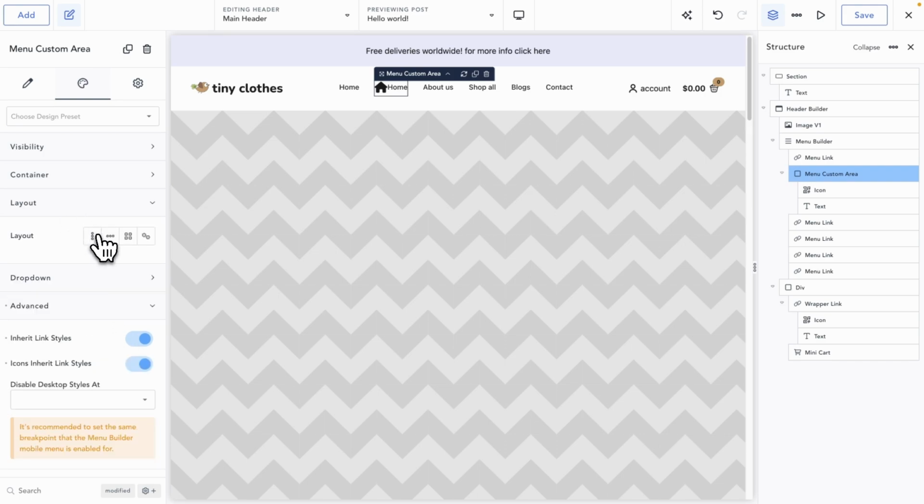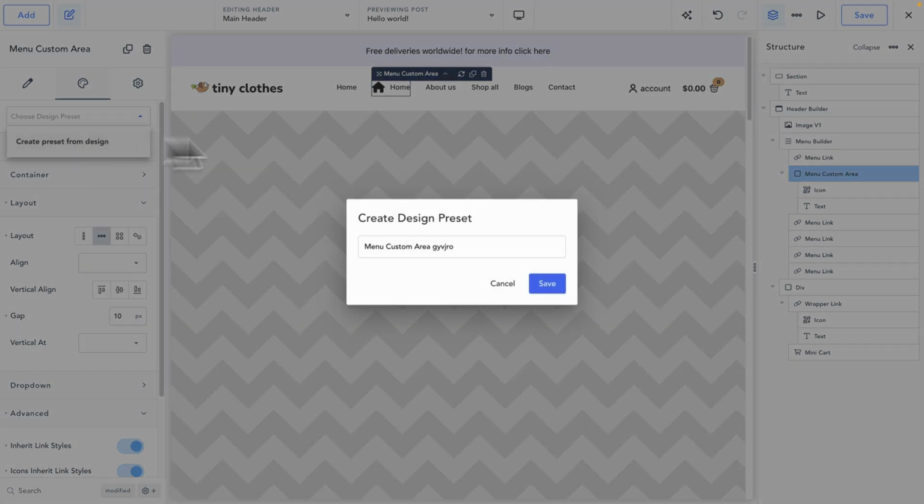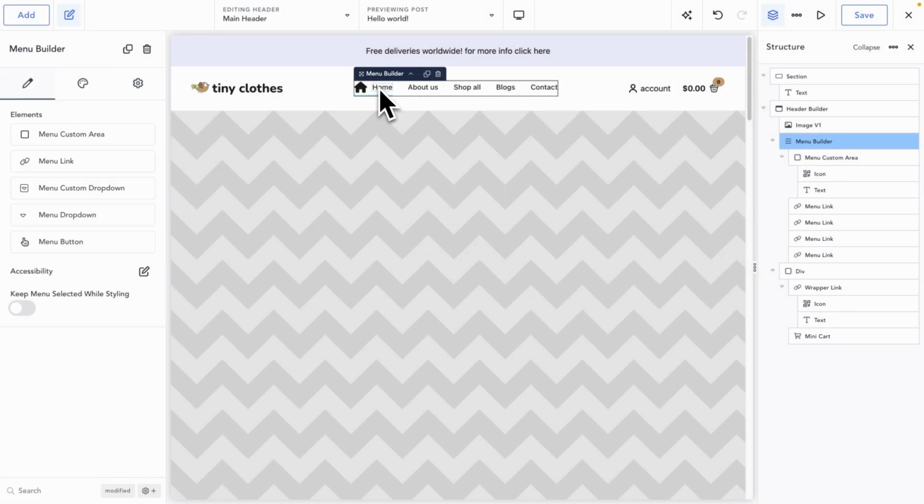Next, let's go to layout. We'll set it to horizontal, and we're going to add a gap of 10 pixels. And we'll go ahead and save this as a design preset, and we'll call it menu with icon. With all that saved, we can now get rid of this menu link, and there we have a homepage button with an icon.